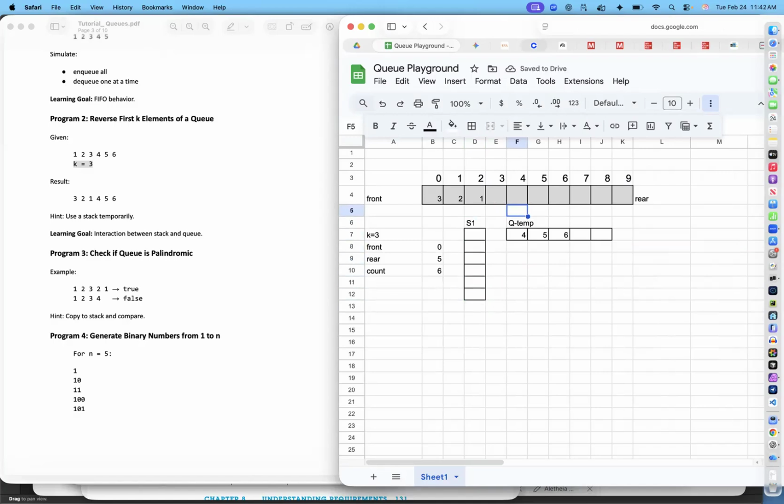Okay. Then we move to the Q temp, and if we dequeue and enqueue, okay, so basically we would say if our Q is called, let's just give this a name so that this will make some sense. We call this Q1. Okay. Then I would do a Q1.enqueue(Qtemp.dequeue()).